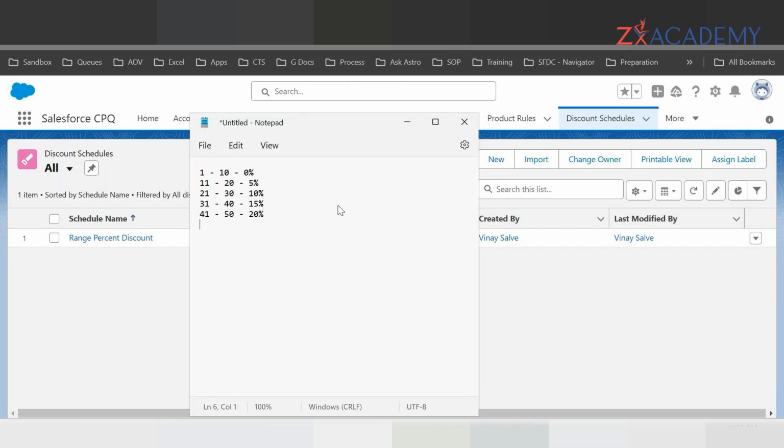And beyond 51, there is nothing. This is open-ended. So anything beyond 51 is eligible for 25% discount. So this is what I've created, starting.